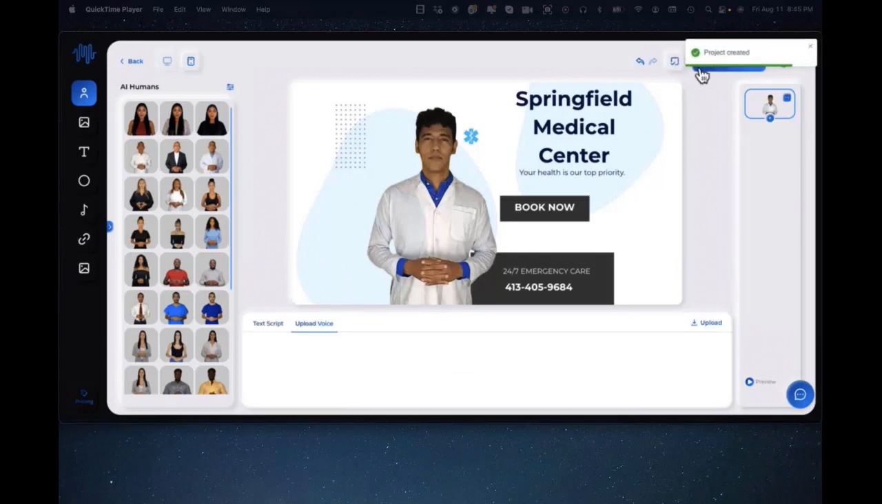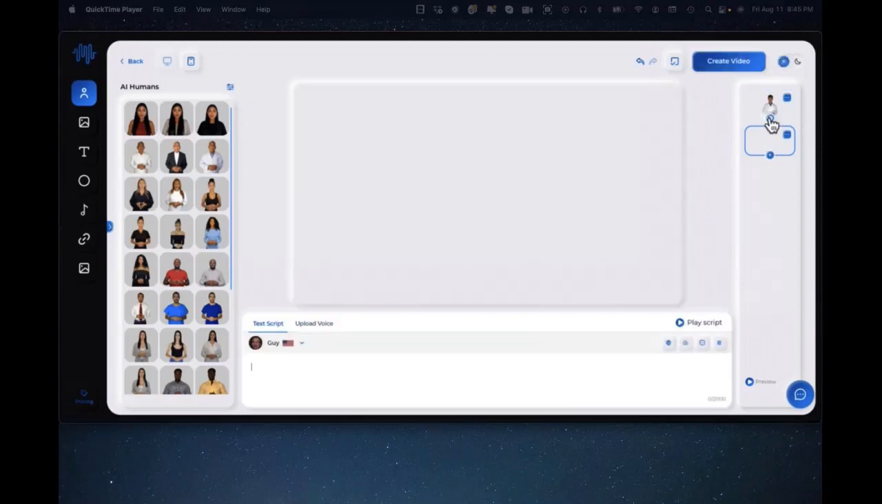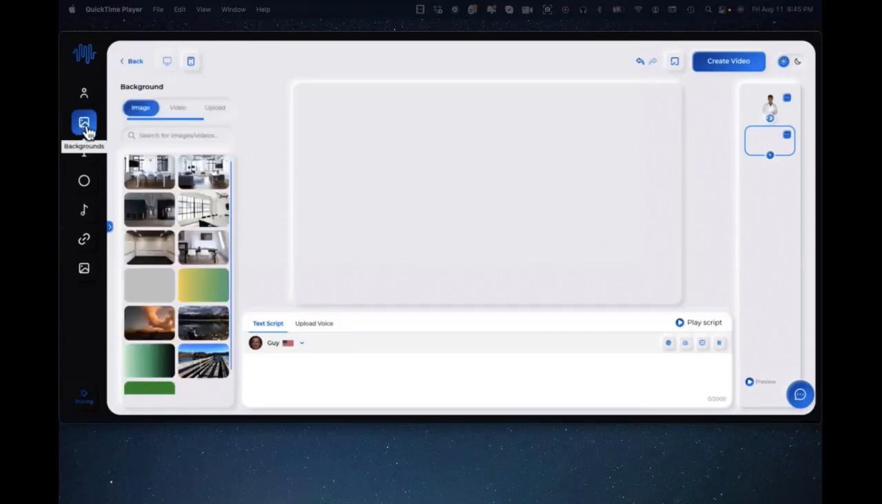Project is now created. And to create another slide, we just click the plus button under the original one that's on the right-hand side. At this time, we could now have a completely different scene. Being that we're starting on a blank canvas, what we can do is choose on the left-hand side from images for the backgrounds, as an example.